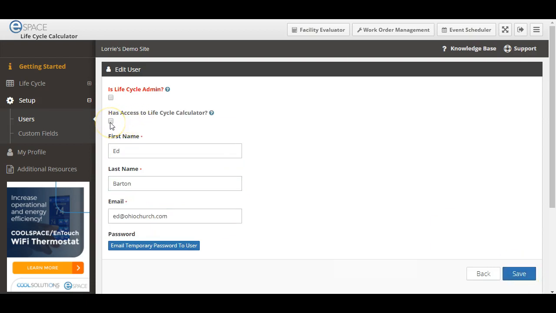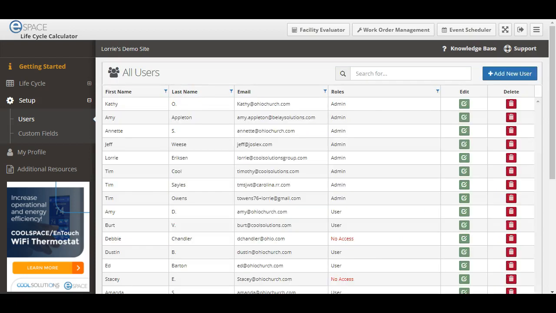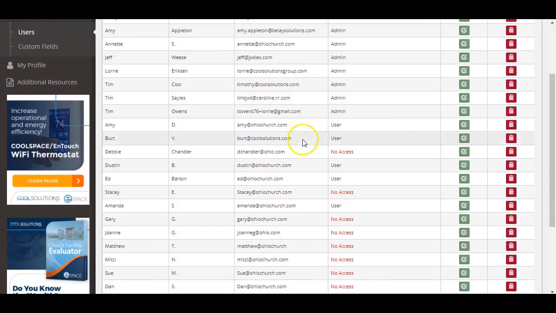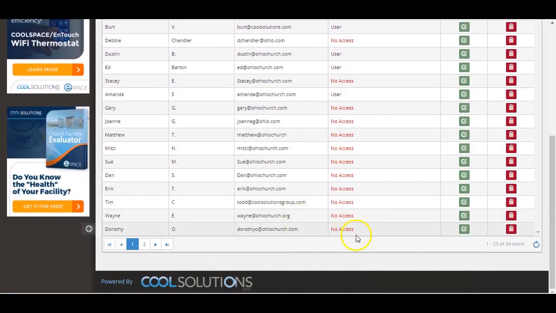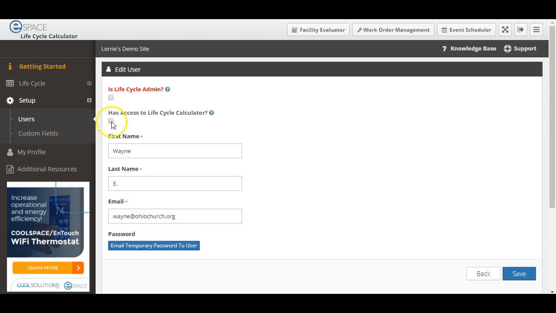For a user, all you need to do is give them access, complete the form requirements, and save. If you are using other eSPACE tools, users will be pre-populated and can be given different permissions within each application. Simply click the green Edit button to the right of the user's name, grant them permissions, and save.